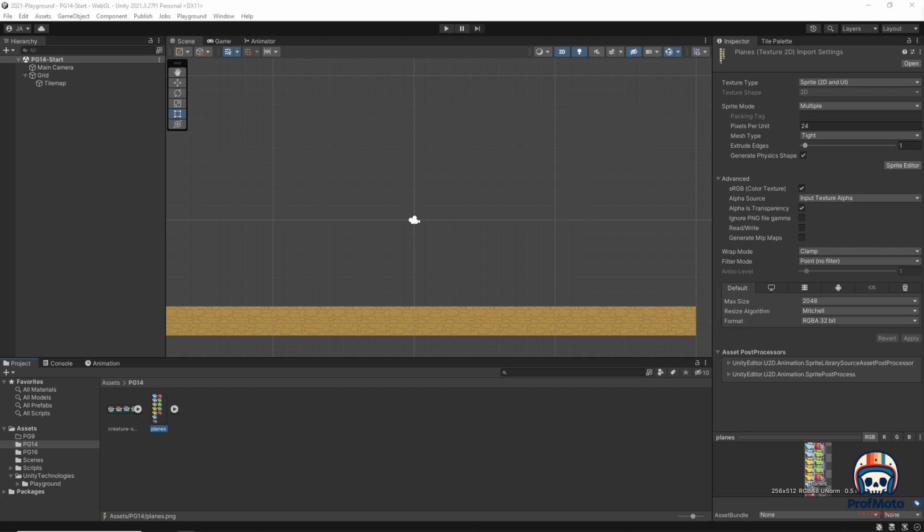Okay. Now that I have those, I'm going to do the usual process that I've done in all of the tutorials so far, where we take the sprite sheet, we set it to multiple. I like to set my pixels to 16 or 8. I'm going to use 8 for this one. And I'm going to set my filter mode to point no filter. And I'm going to change the format to RGBA 32-bit. Once I've done that, I'm going to hit apply.